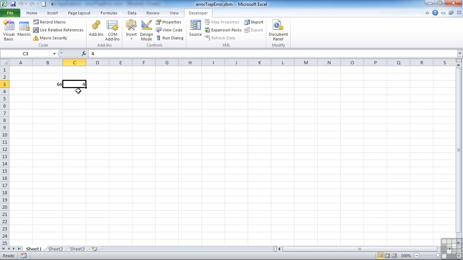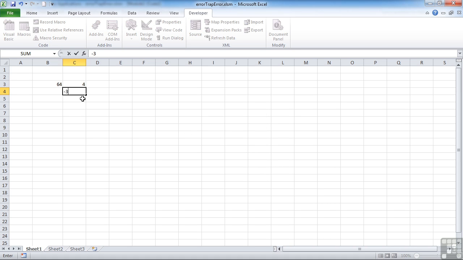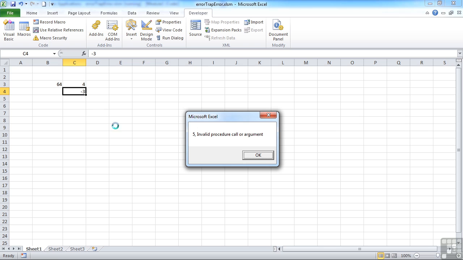But now if we were to generate an error by trying to work out the cube root of Guy, we get 13, which is the error number, and type mismatch. So obviously you can't do the cube root of a piece of text. If we do a negative number, we get 5, invalid procedure call or argument, because you can't call the cube root on a negative number. So there's two numbers that we already know.